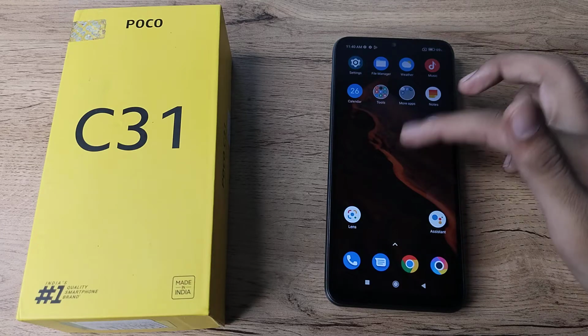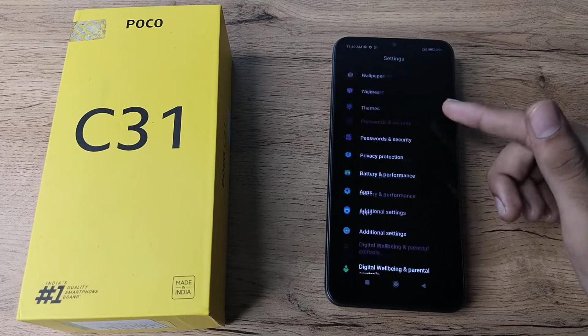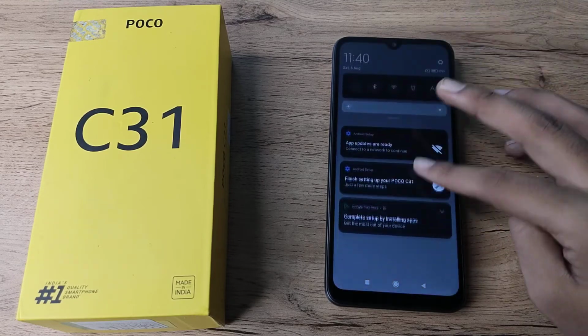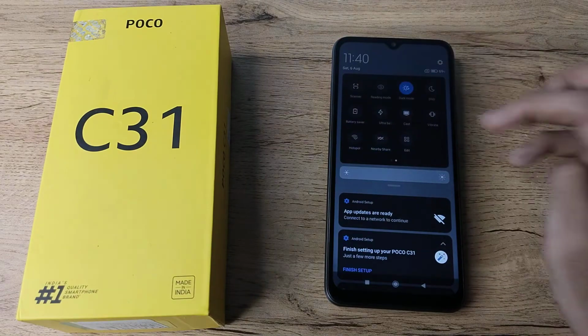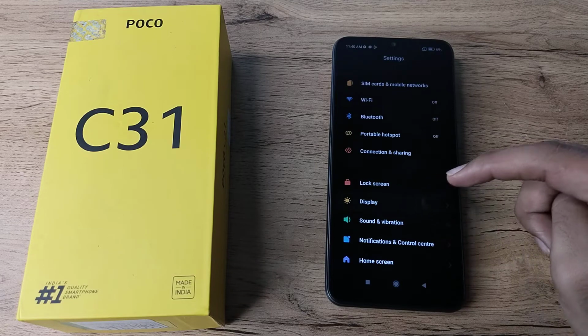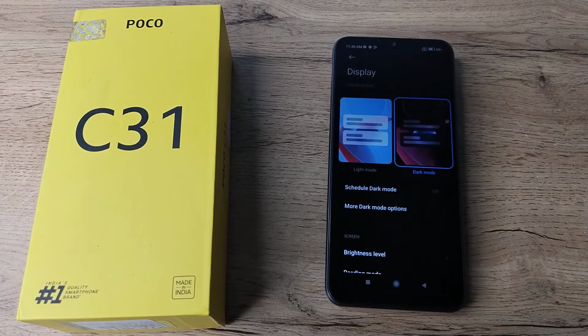So first of all, open your phone settings to turn off your dark mode. If you want to turn off this dark mode, there are two ways. The first step is that you can turn it off from here. And second, in your phone settings, click on your display setting, and you can see your dark mode and light mode. You will have to click here.